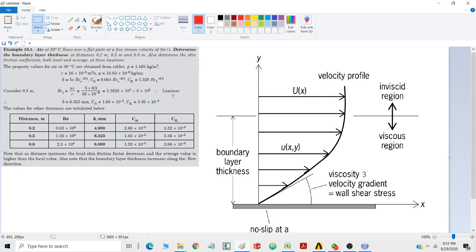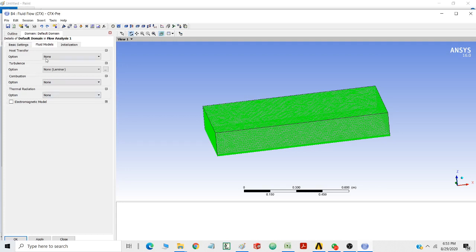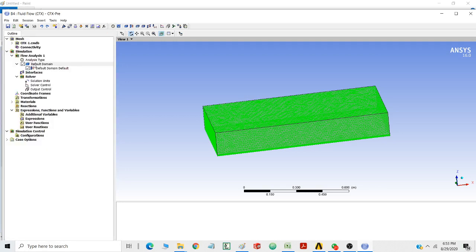So if you want to identify whether an atmospheric or open channel flow is laminar or turbulent, for atmospheric boundary layer flow the limit is 5 into 10 to the power of 5. In the same way, you have a limit of 2000, or 2000 to 4000, for pipe flow, or you may say conduit flow. Now, after doing this, I'm going to define the flow as laminar. Then I'm going to click OK, and then I'm going to define the boundary conditions.